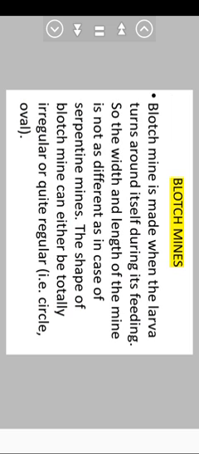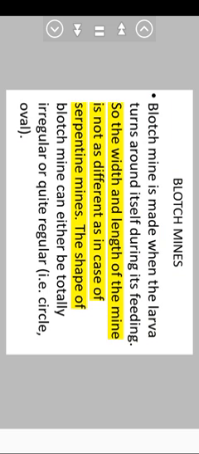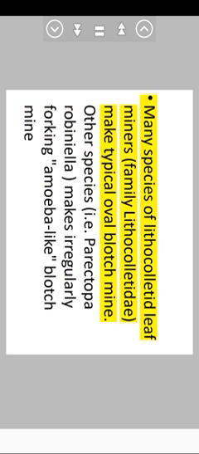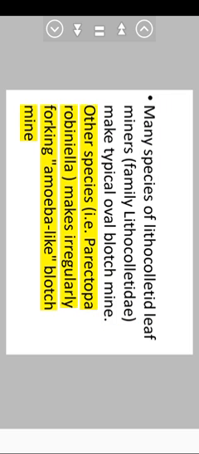Blotch mines. A blotch mine is made when the larva turns around itself during its feeding. So the width and length of the mine are not as different as in the case of serpentine mines. The shape of a blotch mine can either be totally irregular or quite regular, i.e. circle or oval. Many species of leaf miners in the family Gracillariidae make a typical oval blotch mine. Other species, such as Parectopa robiniella, make a regularly forking, amoeba-like blotch mine.